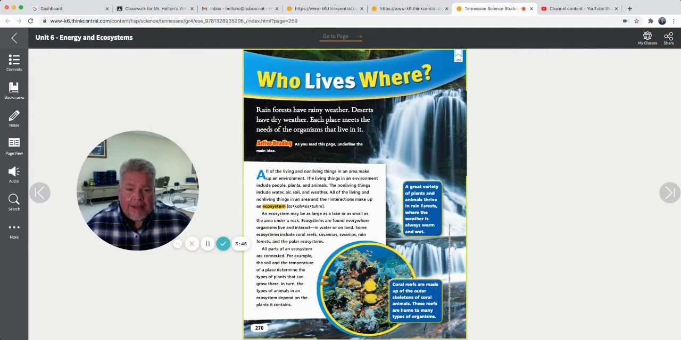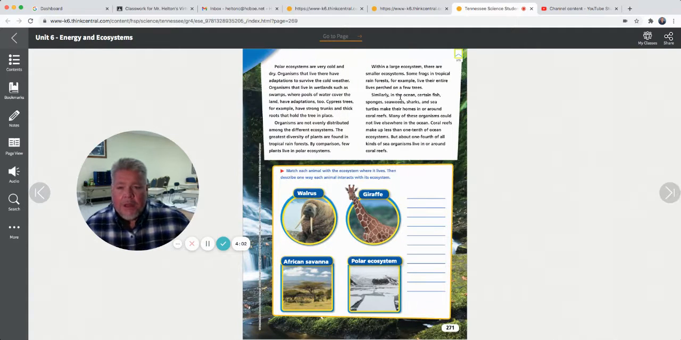A great variety of plants and animals thrive in rainforests, where the weather is always warm and wet. Coral reefs are made up of the outer skeletons of coral animals. These reefs are home to many types of organisms. There's 2 ecosystems, a rainforest and a coral reef. Polar ecosystems are very cold and dry. Organisms that live there have adaptations to survive the cold weather. Organisms that live in the wetlands, such as swamps, where pools of water cover the land, have adaptations too. Cypress trees, for example, have strong trunks and thick roots that hold the tree in place. Those are those adaptations like we talked about last chapter.